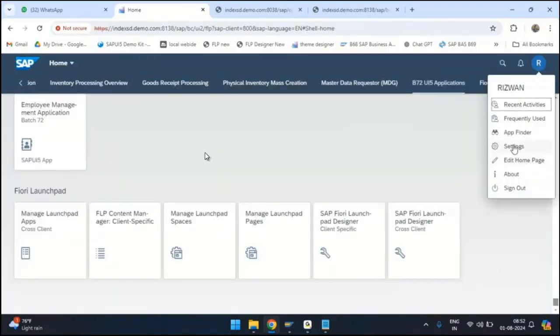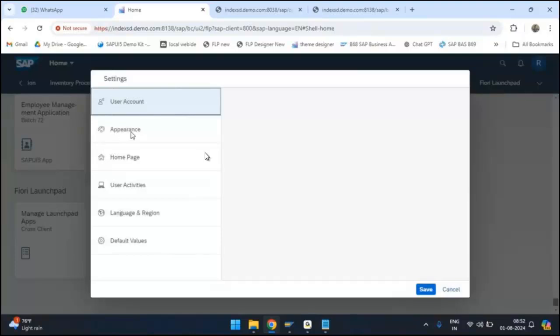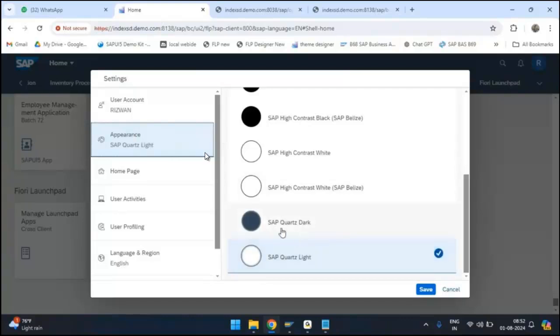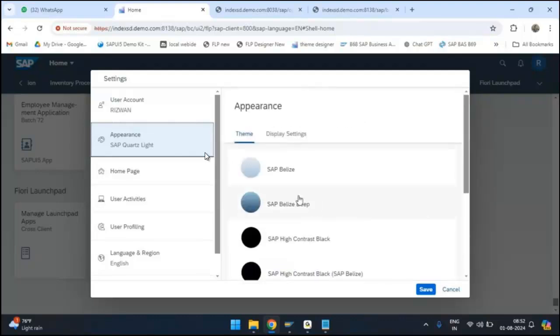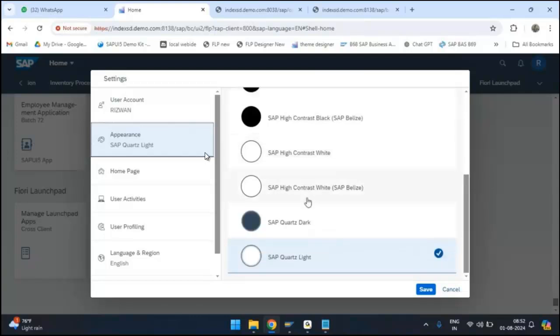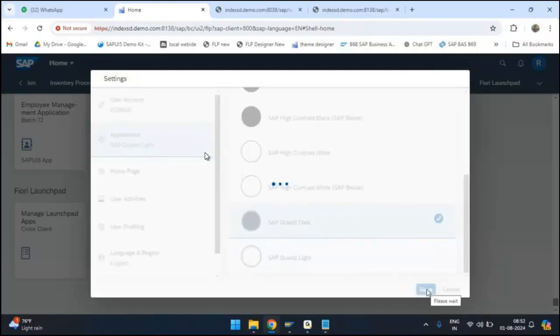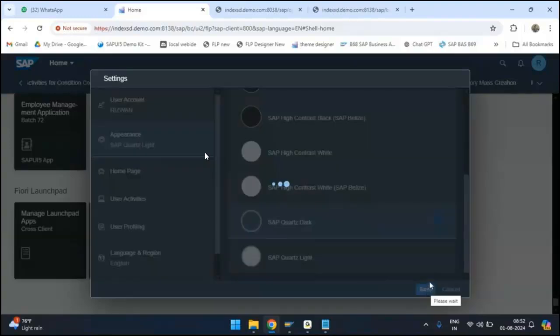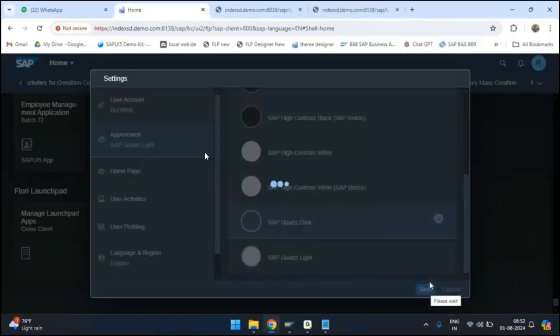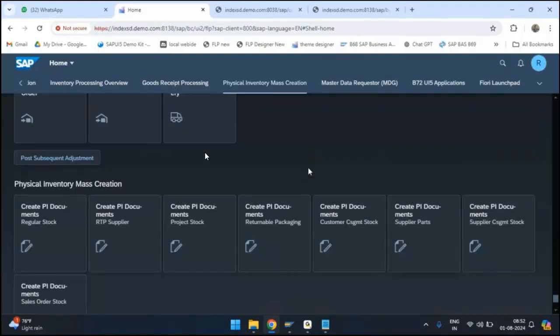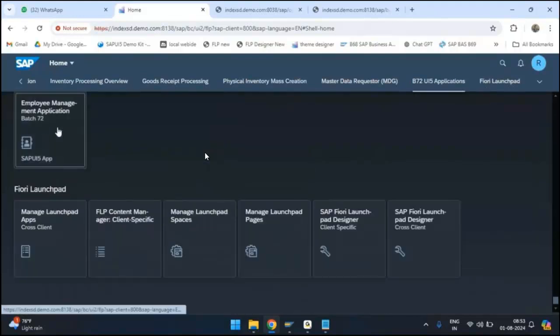You can play with the themes here. You can click here and click on settings, appearance. In this appearance section, you can play with different themes like Quartz Light, Quartz Dark, High Contrast, White, and so on. This is one of my favorites, SAP Quartz Dark. This appears almost a similar theme to the one that we created. So let's go here and click on this.